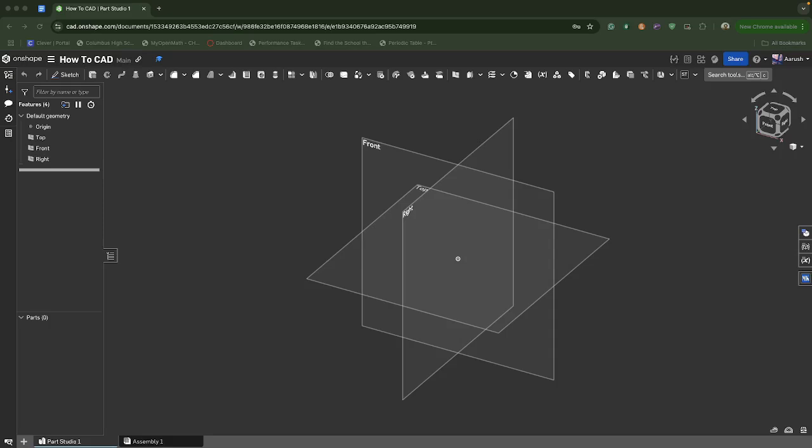Hey guys, my name is Arush from NASA Nigel, and welcome to episode 2, also known as Unit 2 of How to CAD. This is Intro to Sketches. This will cover the basic tools in Sketch and the Dimension tool.